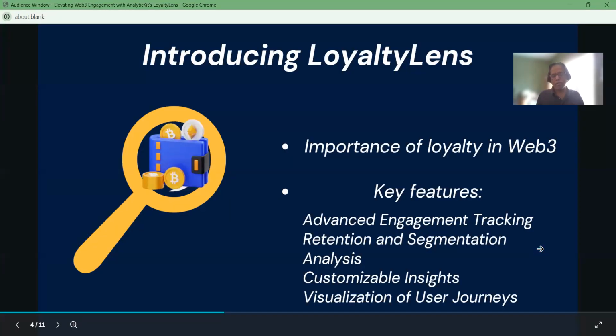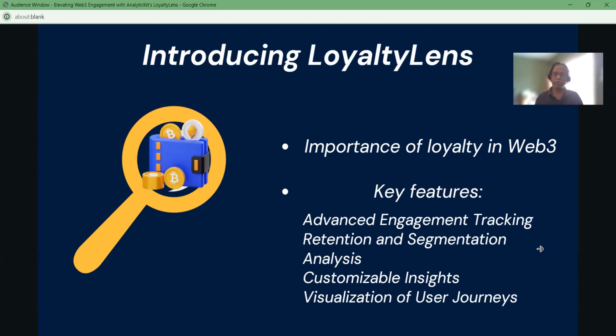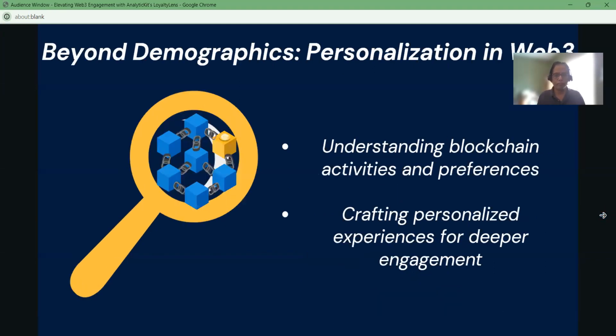So I mentioned the customizable insights, because you can customize based on your unique product features. You can select whatever event you want to track, and you can select by week, hours, or months. So you can group based on your criteria, what you are measuring, and the loyalty lens tool will give you accurate information about the users visiting your website.